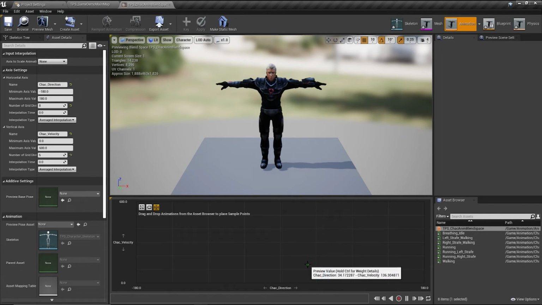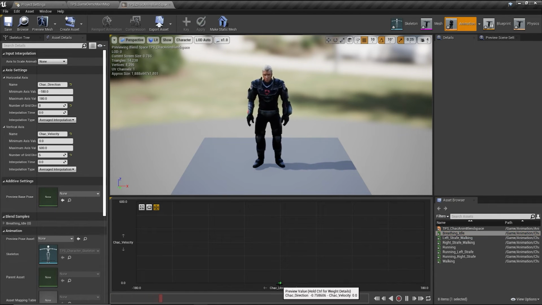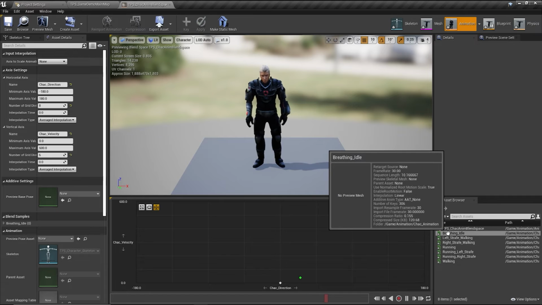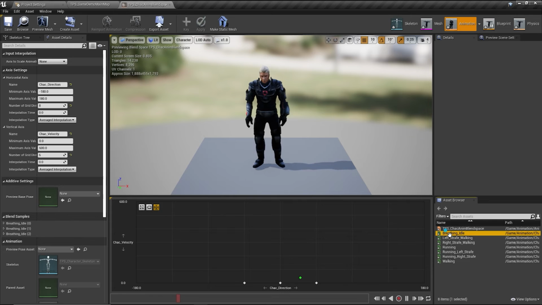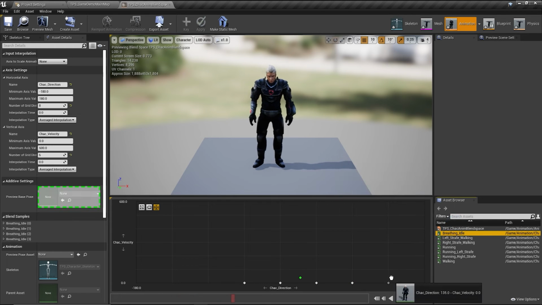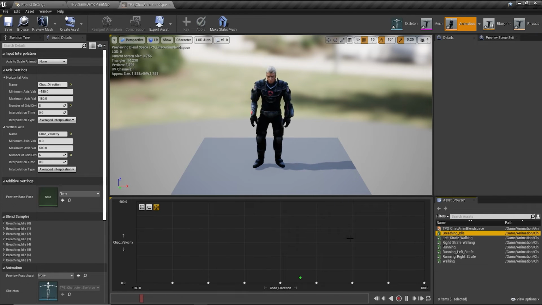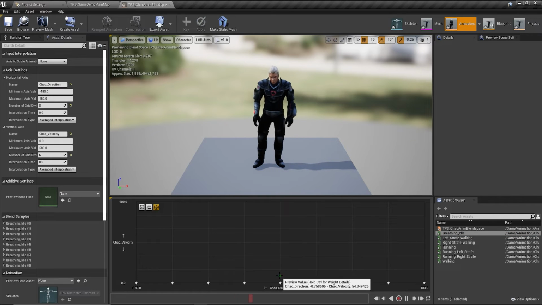Now drag the breathing idle, and you can see our character at 0 speed starts breathing. So just drag the breathing idle to 0 and drag. Perfect.